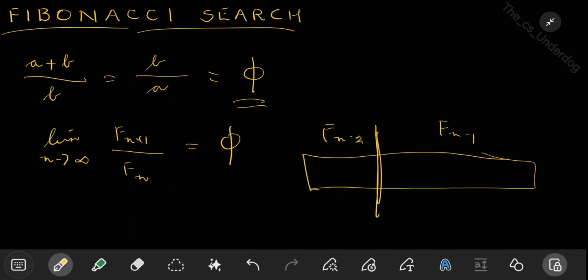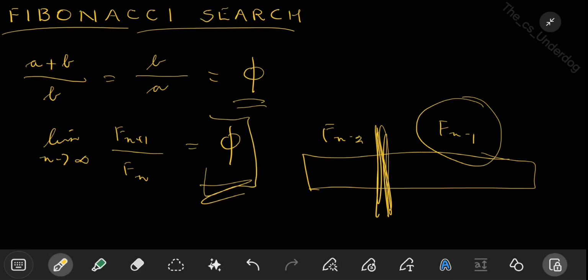So here you are dividing this array by the golden ratio only by using the logic of Fibonacci search. Using Fibonacci numbers, you are able to implement division by the golden ratio. The reason we are using Fibonacci numbers is that you want to divide by the golden ratio, and in order to do it, you need Fibonacci numbers because they have this property that, as n tends to infinity, Fibonacci of n plus 1 by Fibonacci of n is the golden ratio.